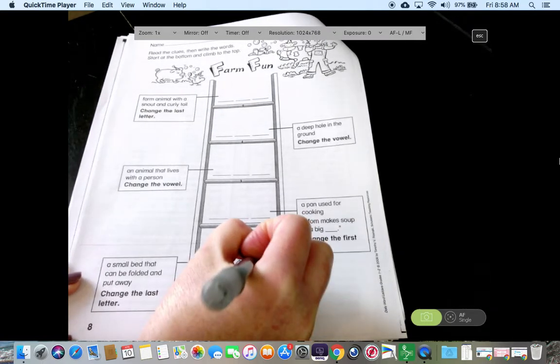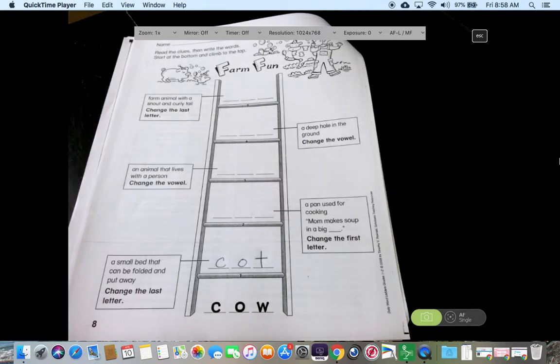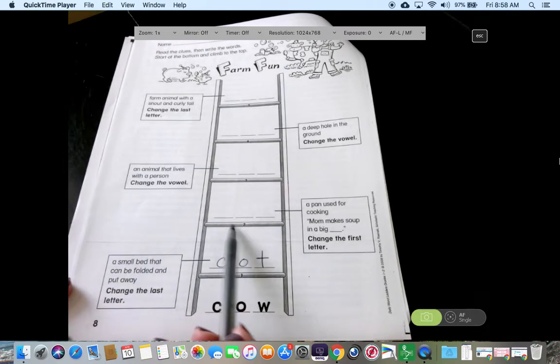A cot is a portable small bed that sometimes people use if they have guests over, or if you need an extra sleeping place in like a hotel room. You might ask the hotel for a cot. Then we're going to go up to number 2. So this is number 1 and this is number 2.